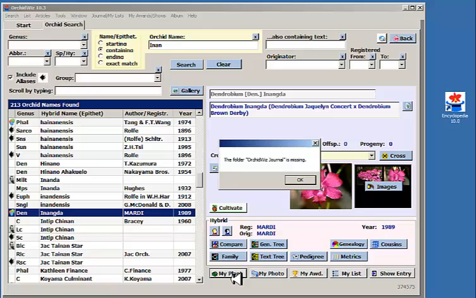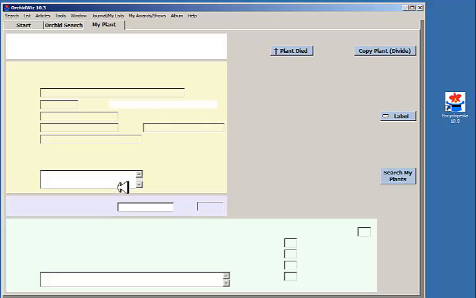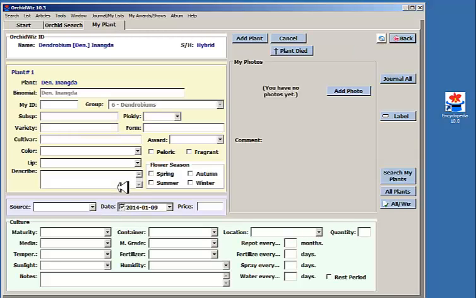The first time you start your journal, a window saying the OrchidWiz Journal is missing will appear. Click OK. And accept the default location. The My Plant tab opens. You will see the OrchidWiz ID, which is the registered name for the orchid.